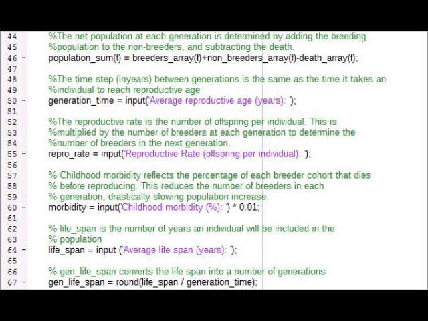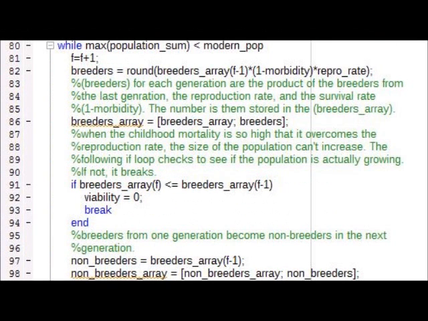And then we have the inputs for the variables for reproductive age, reproductive rate, morbidity, and lifespan. And then, as I mentioned before, the generational lifespan is the lifespan divided by generation time. And here's the first half of the iterative loop. While the sum of the population sum array is less than the target population, the loop increments, calculates the number of breeders in each generation, and then adds that number to the array.